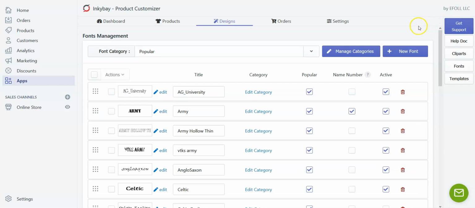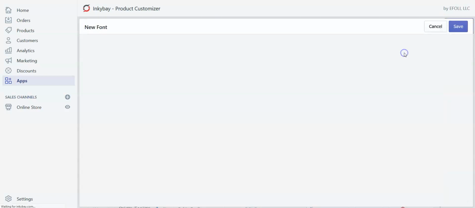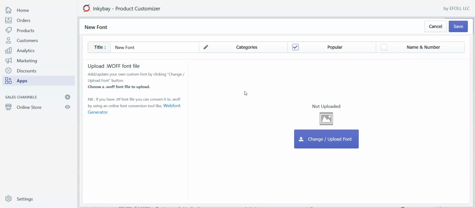Now we are going to add our font in the new category we have just created. So click on the new font. Now before uploading your font in the Inkybay, make sure your font is in the WOFF format. And if you don't have your font in the WOFF format, do not get scared. Just click on the web font generator link we have included in the Inkybay font manager.